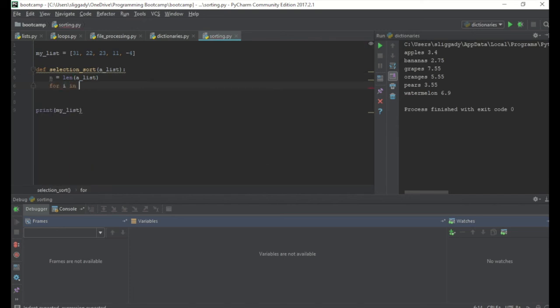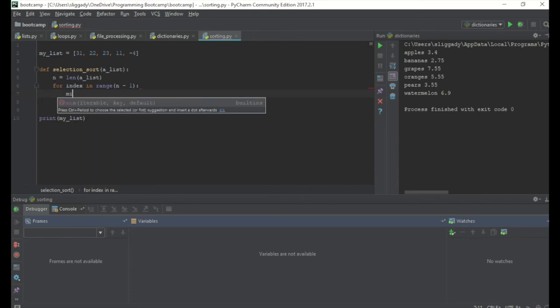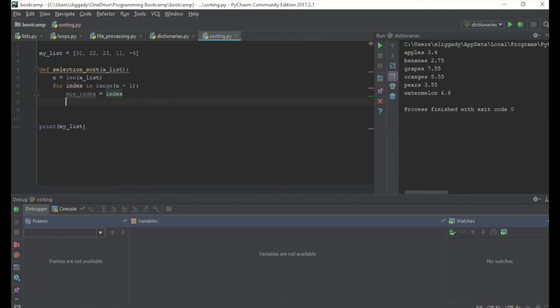For i in range, I'm going to actually use index here just to be a bit more clear about what we're doing. So we're going to loop through all of our list, but the nature of the algorithm, we know that the last thing will be already sorted. So we can say for n-1. What we do is we assume that the thing we're looking at is the smallest thing in our list. So we're going to say that's the minimum index, and then we're going to check the rest of the list to see if that's true or not.